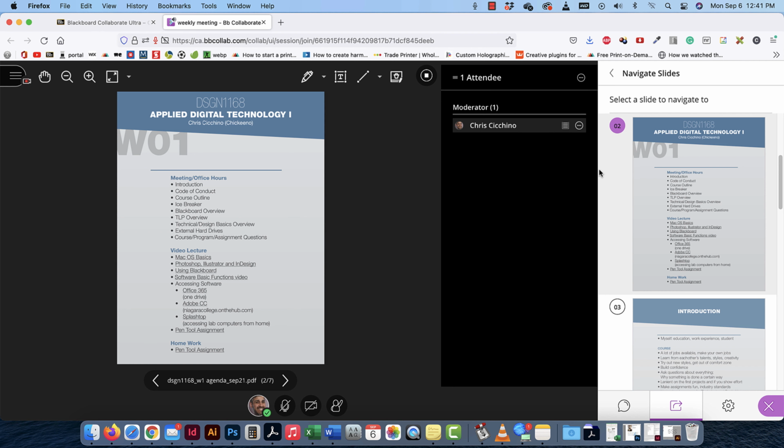So if there's a student up here, I could just click on the little three dots and say make presenter, make moderator, make participant, whatever. So you have some options there. You have options to kick people out if they're being not good students. You have a few different options when you click on the student name and you click on the three dots and you see what's going on.